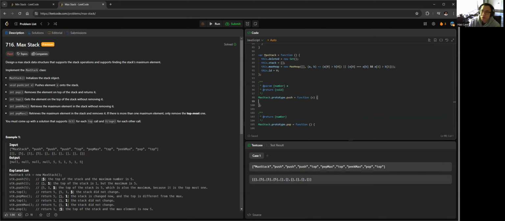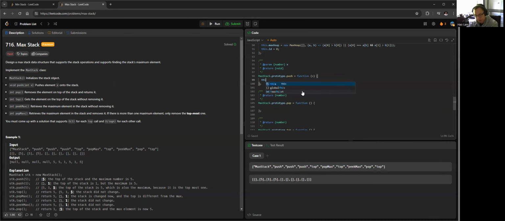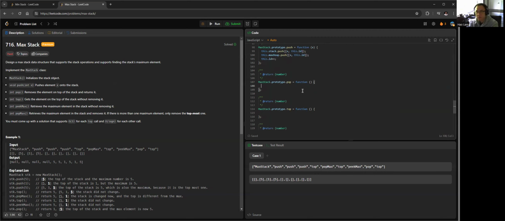Okay, so for push, push is pretty simple. We just have to push it into the stack and the heap. this.stack.push with this.id, and then this.maxHeap.push with x and this.id. And then we need to increment our ID for the next element.